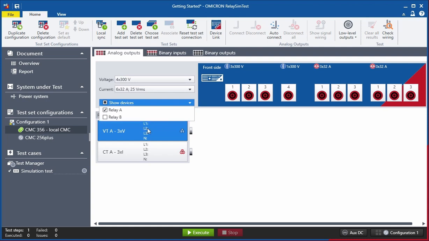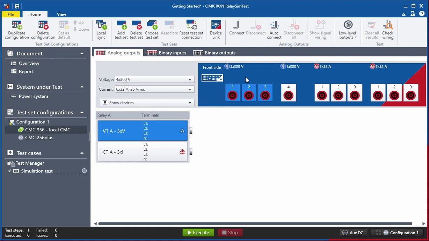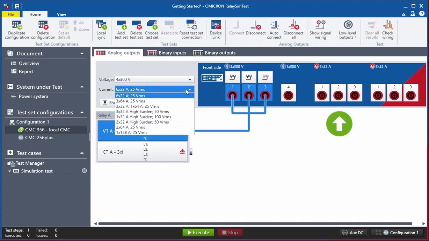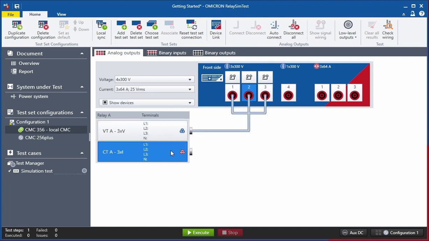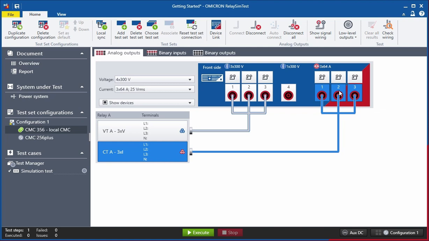Now, click on the relay voltage inputs and the test set voltage outputs and connect them. If you need higher voltages or currents from the test set outputs, you can select different amplifier configurations. Connect the relay current inputs to the CMC current outputs. For a detailed wiring scheme, click on the test set output.